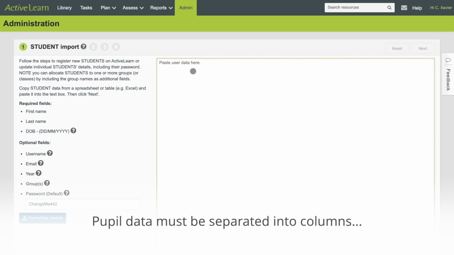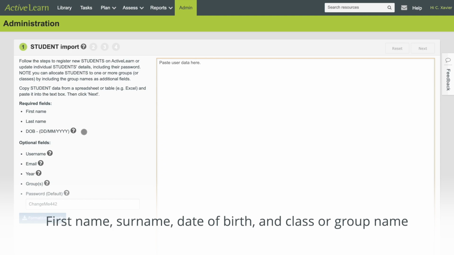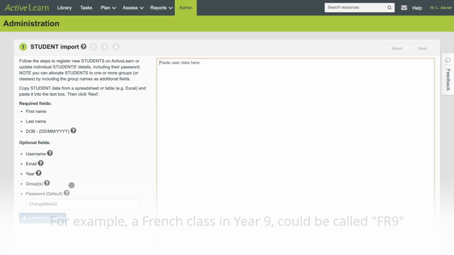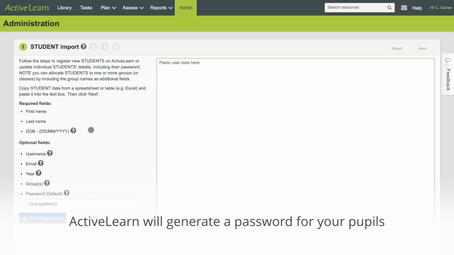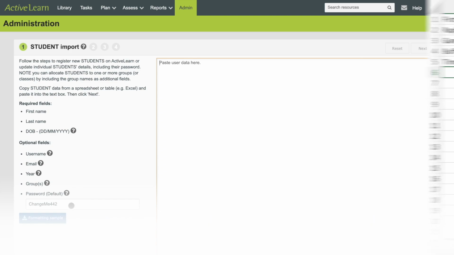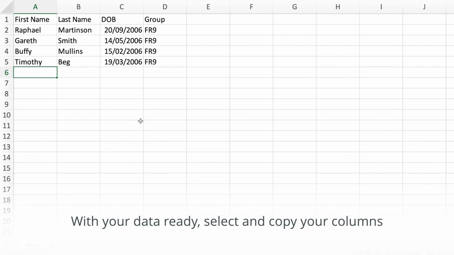The pupil data required must be separated into four columns: first name, surname, date of birth, and the class or the group name. For example, a French class in Year 9 could be called FR9. Please ensure that the date of birth follows the same format as is shown on the left of the page in the required fields list. Please also note, ActiveLearn generates a password automatically for any pupil that you upload into the system from the Register Multiple Students page.